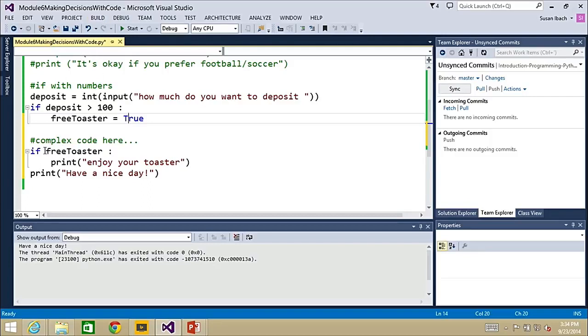And then we say if free toaster, and you can imply here is equal to true, but you don't have to say. You can put it there if it helps you remember. If you prefer, if it makes more sense to you to type if free toaster equal true, by all means do it. It's unnecessary though.